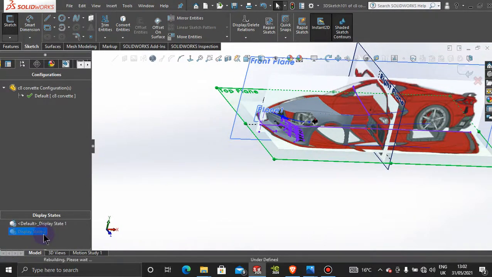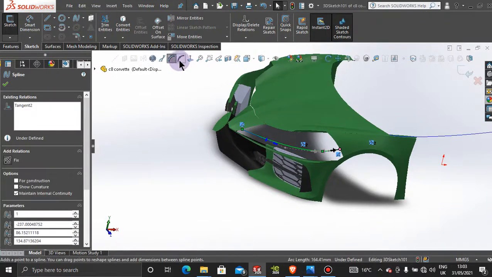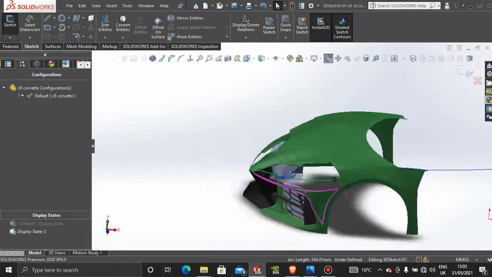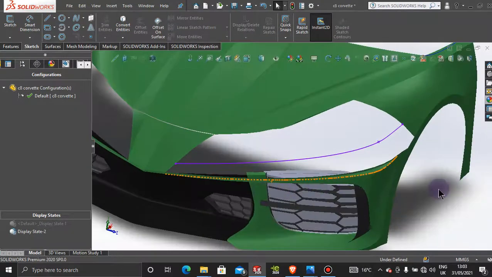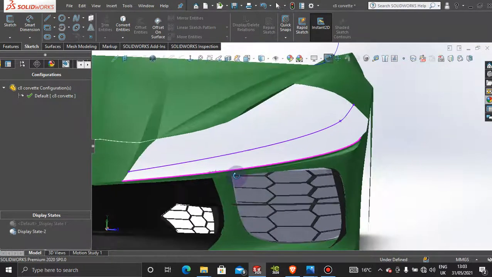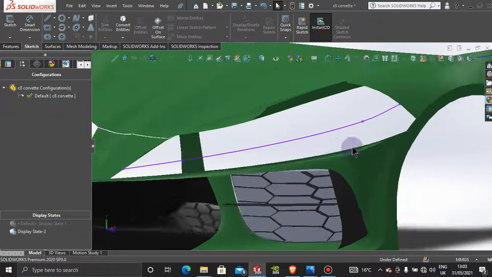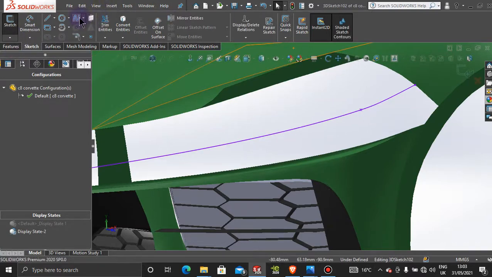All right, so let's jump into a second display state here quickly, and then get rid of these control polygon handlebars, and we're going to exit the sketch, and then we're going to add some separate 3D sketches onto these edges as well. So grab onto 3D sketch and 3D spline.